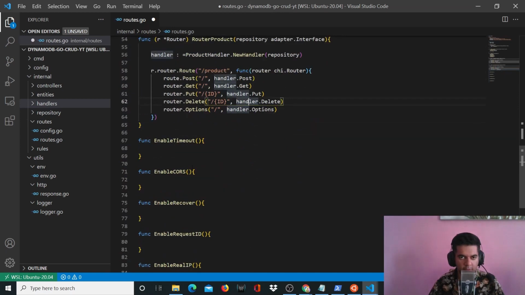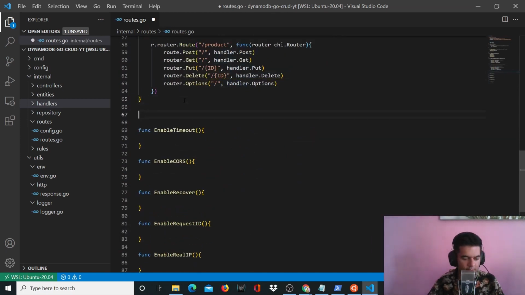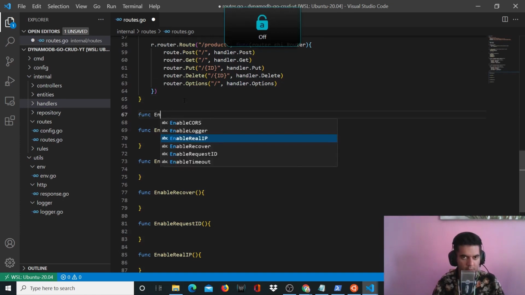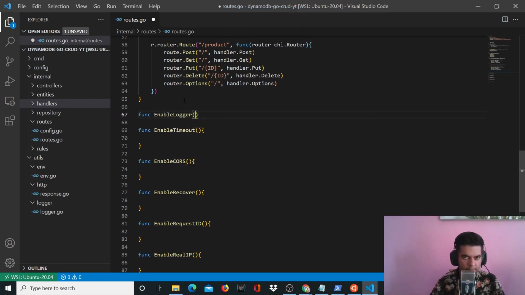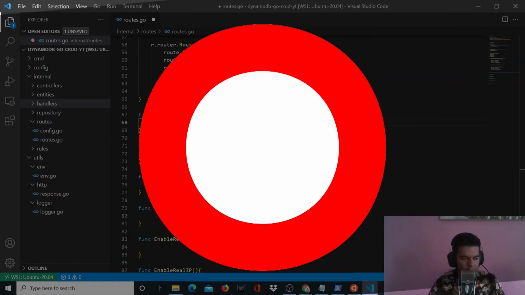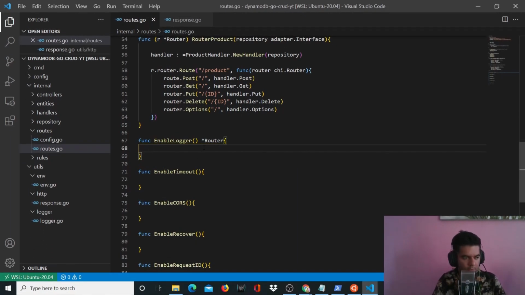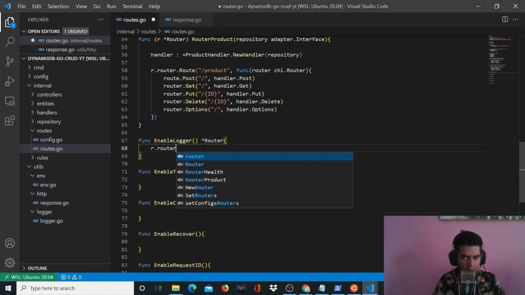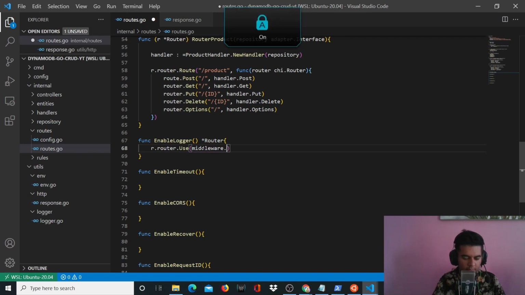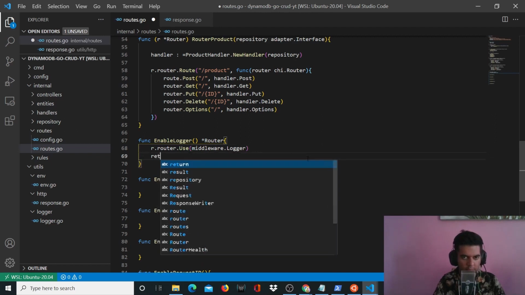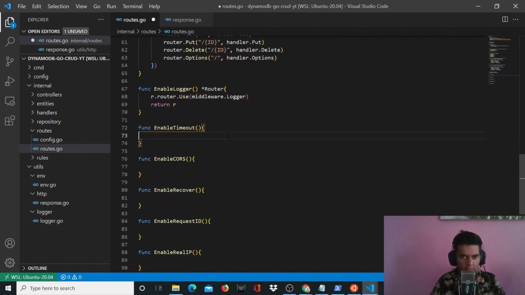So here I think we have missed one function, which is enable logger. So I'll create that function, enable logger. This too returns a router. All right. So in your enable logger, what you want to do is say r.router.use, and you want to use your middleware.logger basically. Your chi router gives you a logger, and that's what you want to use in your enable logger function. And you want to return r, the router.